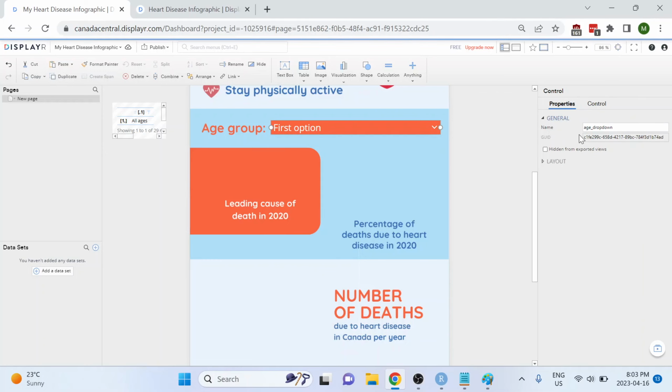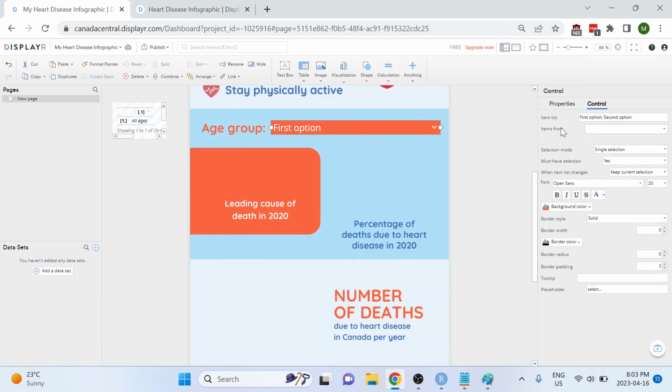And we will need to remember what we named it, because in order to create the other interactive elements, we will need to use that age_dropdown name inside of our R code. Next, I'll go to Control, and then we want to have the dropdown items be selected from the Ages table. And then we'll just erase this, so instead of it saying first option and second option, by default it's going to pick the first value that's in the Ages table that we created before.